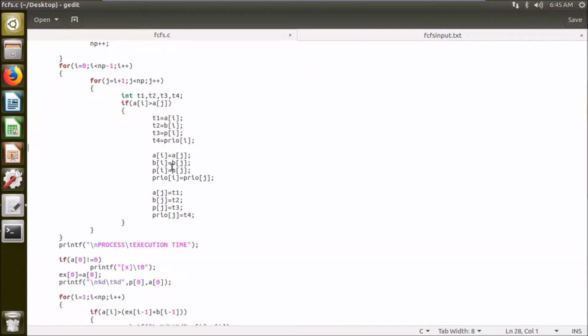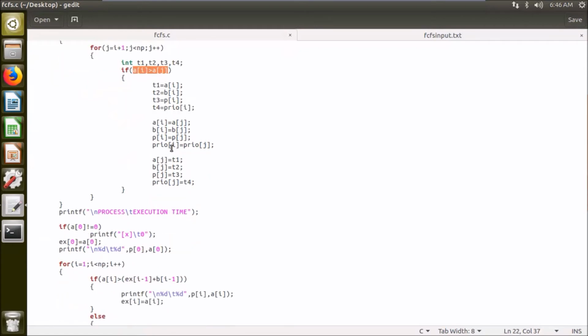Just a swapping happens here. We check whether the arrival time of the first process is greater than the second one, and if it is true, we swap those processes, so that the process which arrived first is at the front of the array. After swapping, we have the array in increasing order of arrival time, that is, sorted by arrival time.